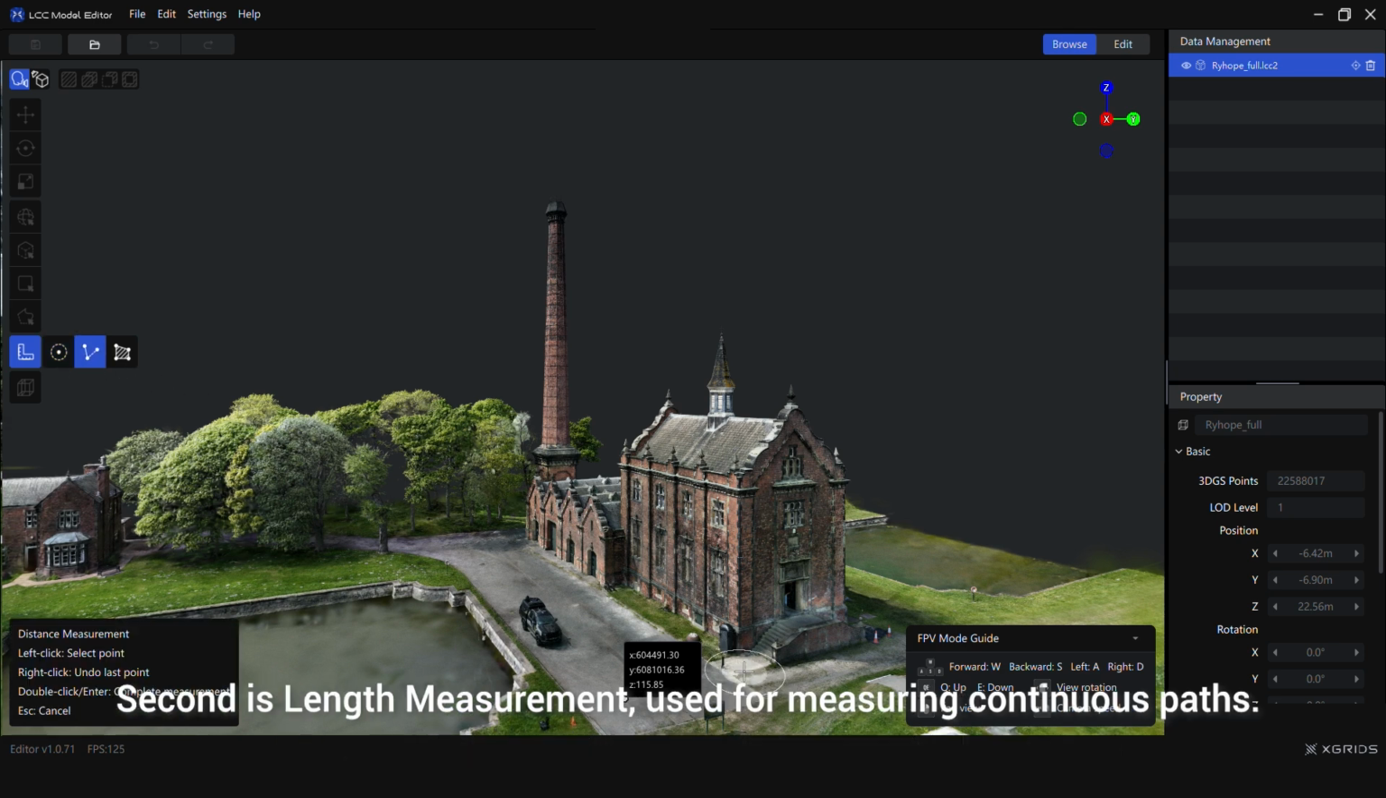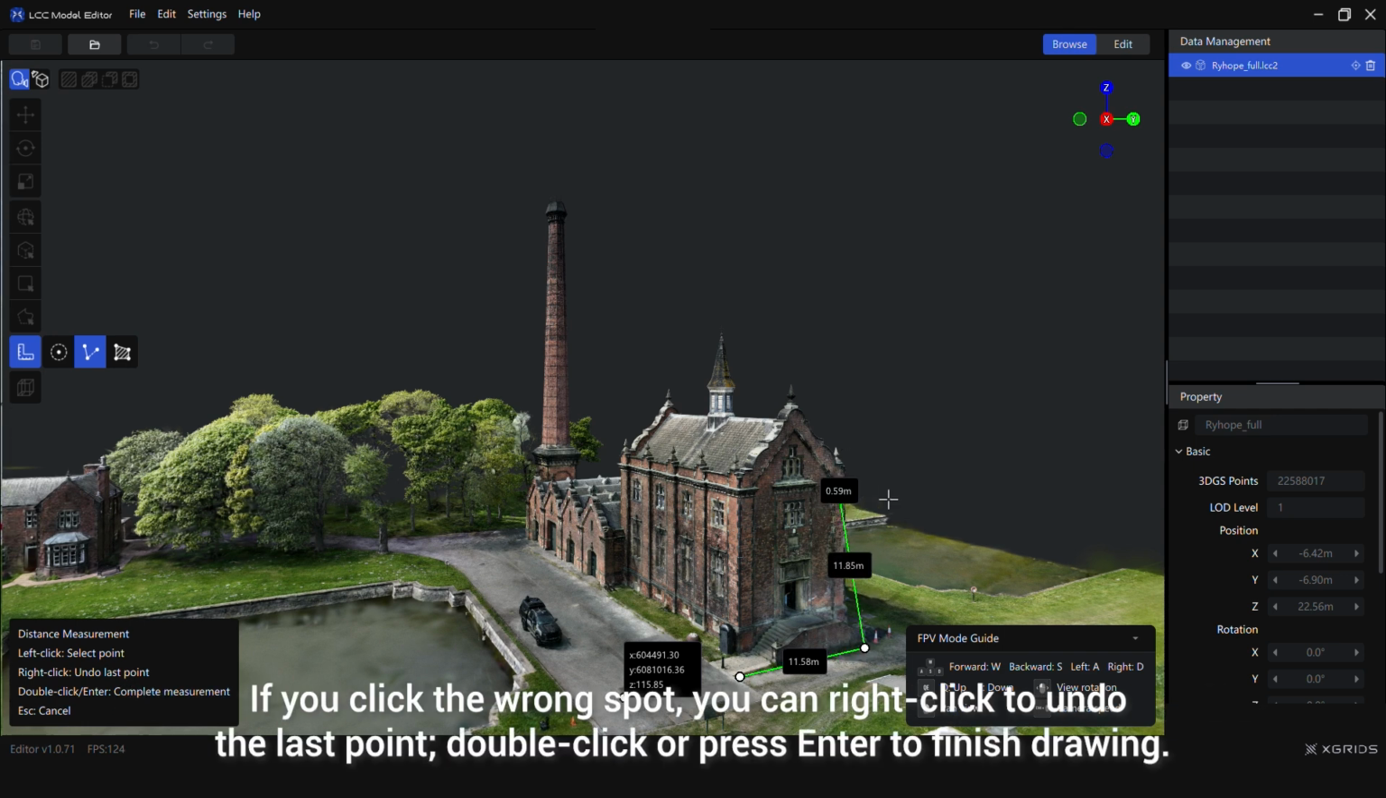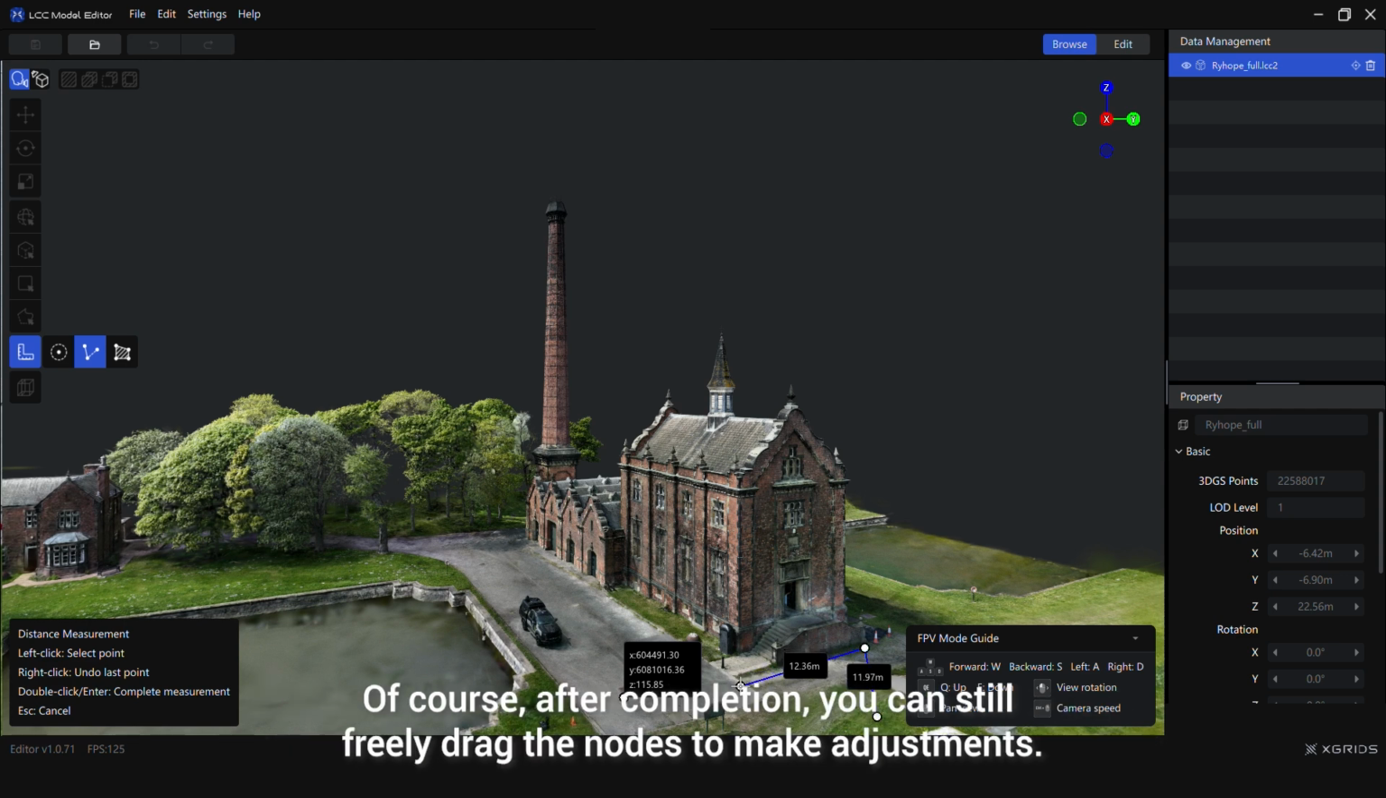Second is Length Measurement, used for measuring continuous paths. If you click the wrong spot, you can right-click to undo the last point. Double-click or press Enter to finish drawing. Of course, after completion, you can still freely drag the nodes to make adjustments.